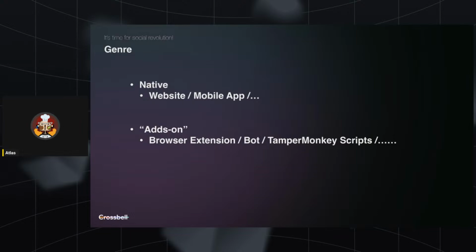And for the format, maybe the genre of your app or your project, honestly, I believe it's not limited to a typical app. A native app is cool, like a website or mobile app, absolutely. But I bet you can also work on some so-called add-ons, like a browser extension. I can give you an example: an extension to archive a website and upload it to Crossbell, or an extension to comment on any URL, etc.